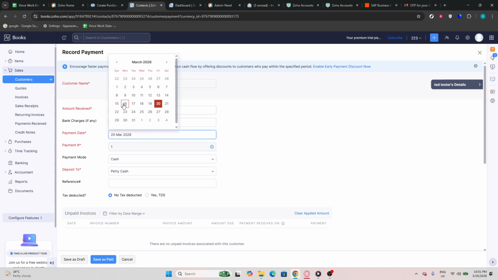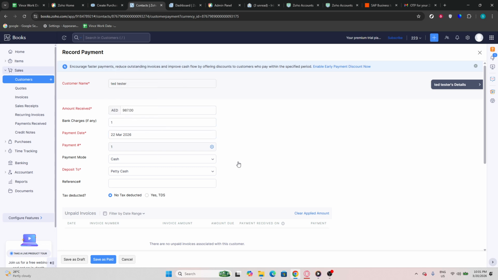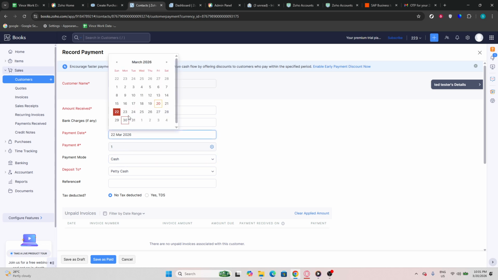After selecting the payment date, find the Payment Reference field. Enter any reference number associated with this payment, which can help in tracking transactions later.